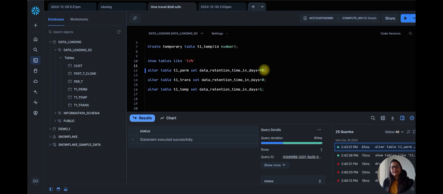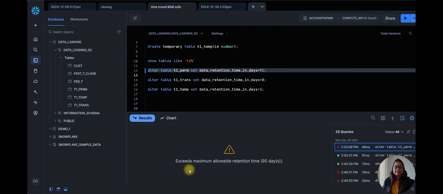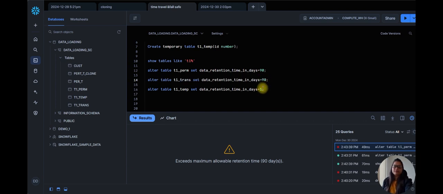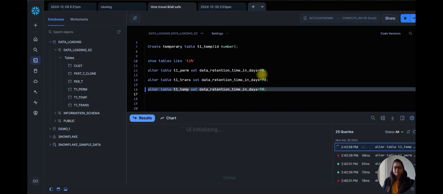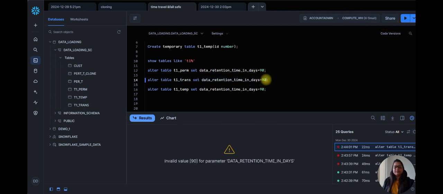If I try 91 days, it will not allow me. It will throw an error that I exceeded the maximum allowable retention time. So it is 90 for permanent. For the transient table, let me try. I'll try 90 days also. You can see it is showing me invalid parameter, so it is only allowing 0 and 1.